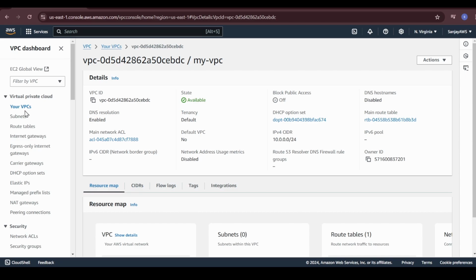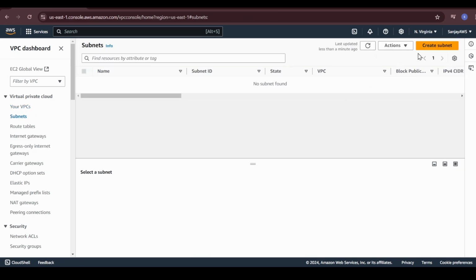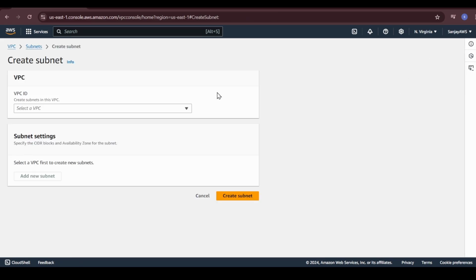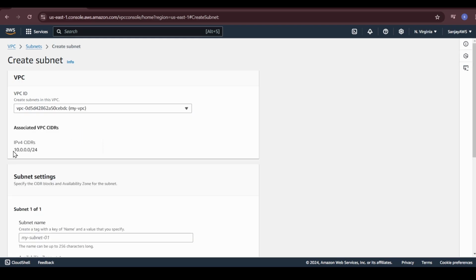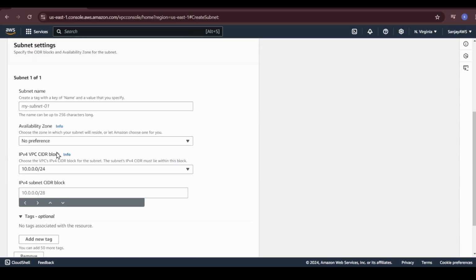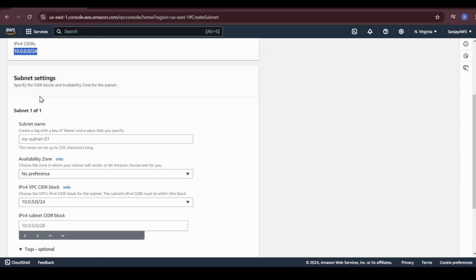On the left hand side, click on subnets and on top right, click on the create subnet button. The first thing we need to select is under which VPC my subnet should be created. So we have just created a VPC named my VPC. I will select that and immediately it shows me the CIDR for my VPC. So why is that important? Because you can create multiple subnets inside your VPC and each subnet can get only a share of the VPC's IP address range, right? So with that information, let's go ahead and create the details for our first subnet.